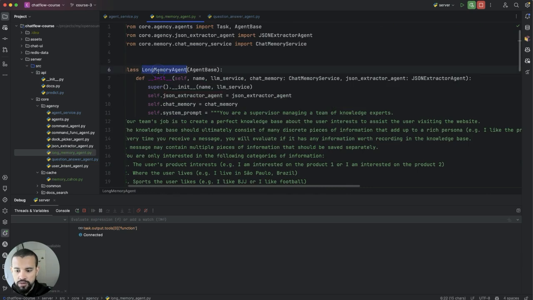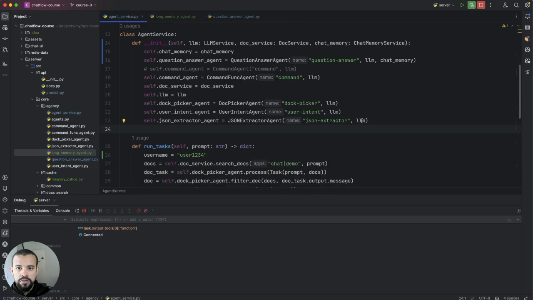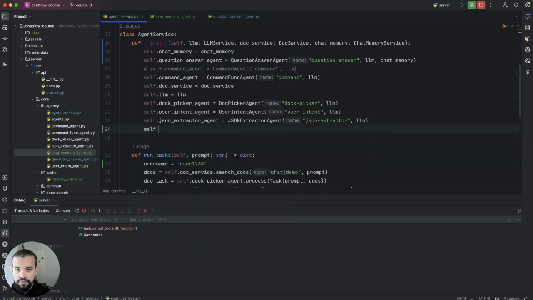Let's just try to use it on our agent service. So we're going to add a new one here, the long-term memory agent, and we have the chat memory and the agent here. We have the memory and the JSON structure here to use as part of this long-term memory. And let's just use it.